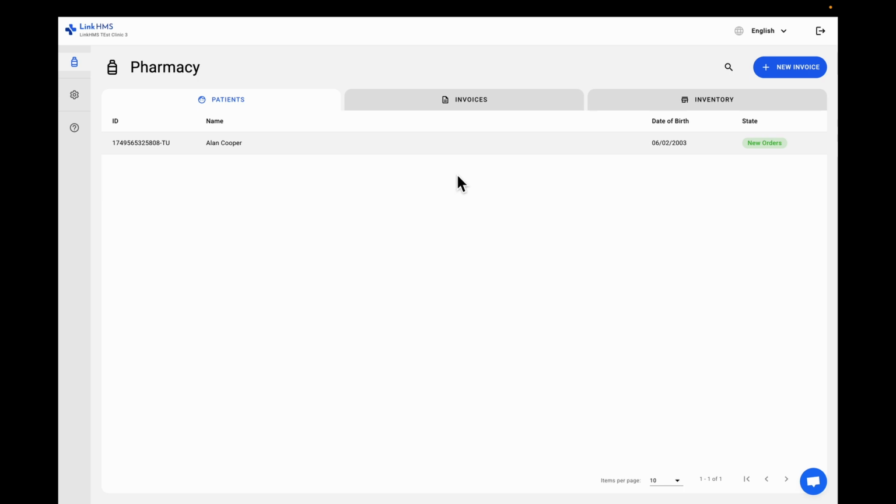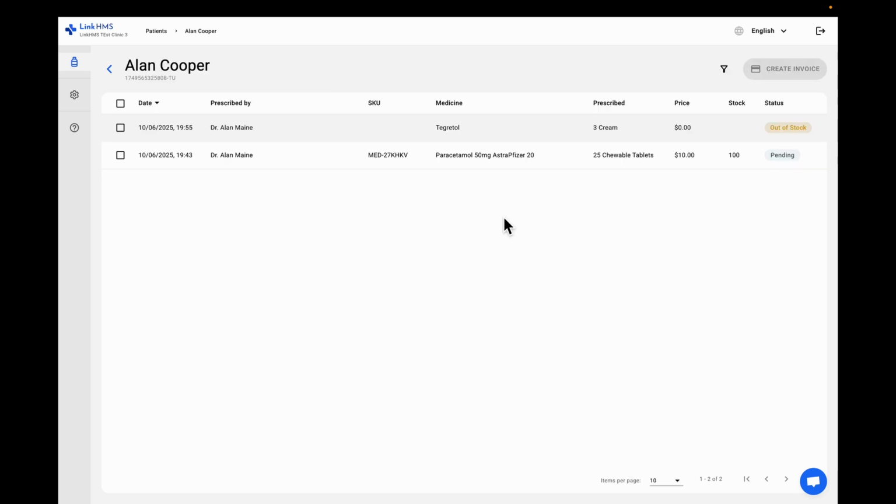The pharmacist can see the list of patients with the new prescriptions chronologically as they are being created by the doctors, or can search through the list of patients by name and date of birth. The patient we've just worked on has some open orders, and it's time to sell them the medicine. When the pharmacist opens the patient profile, they will see everything that has been prescribed over time.